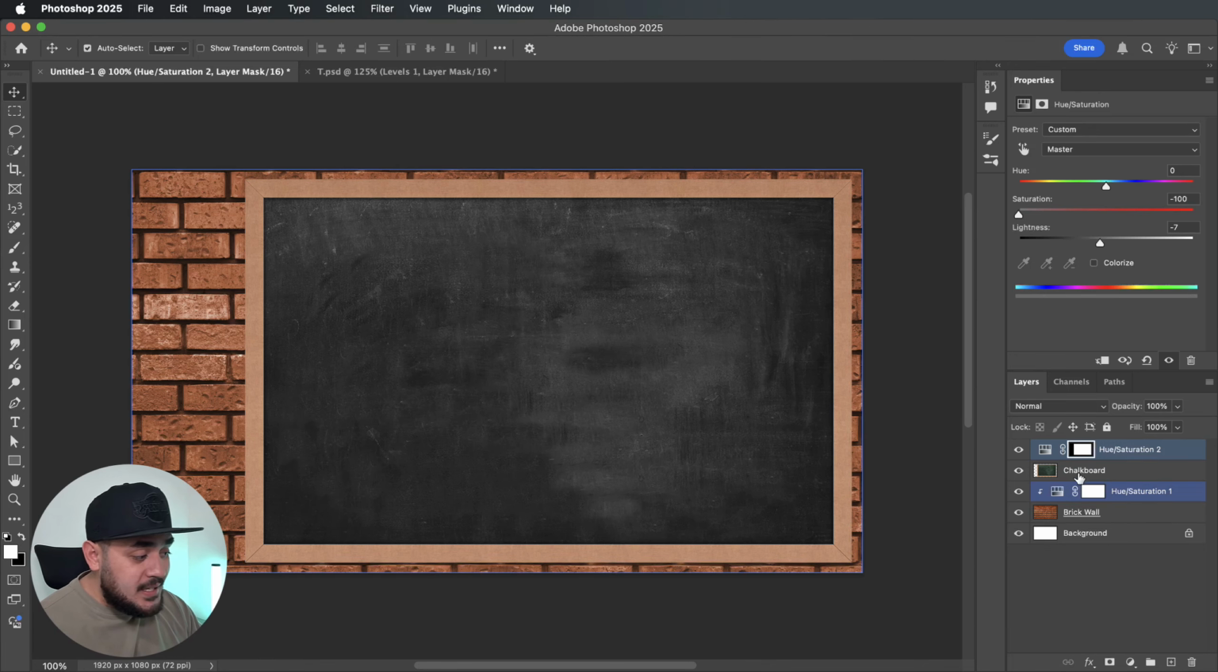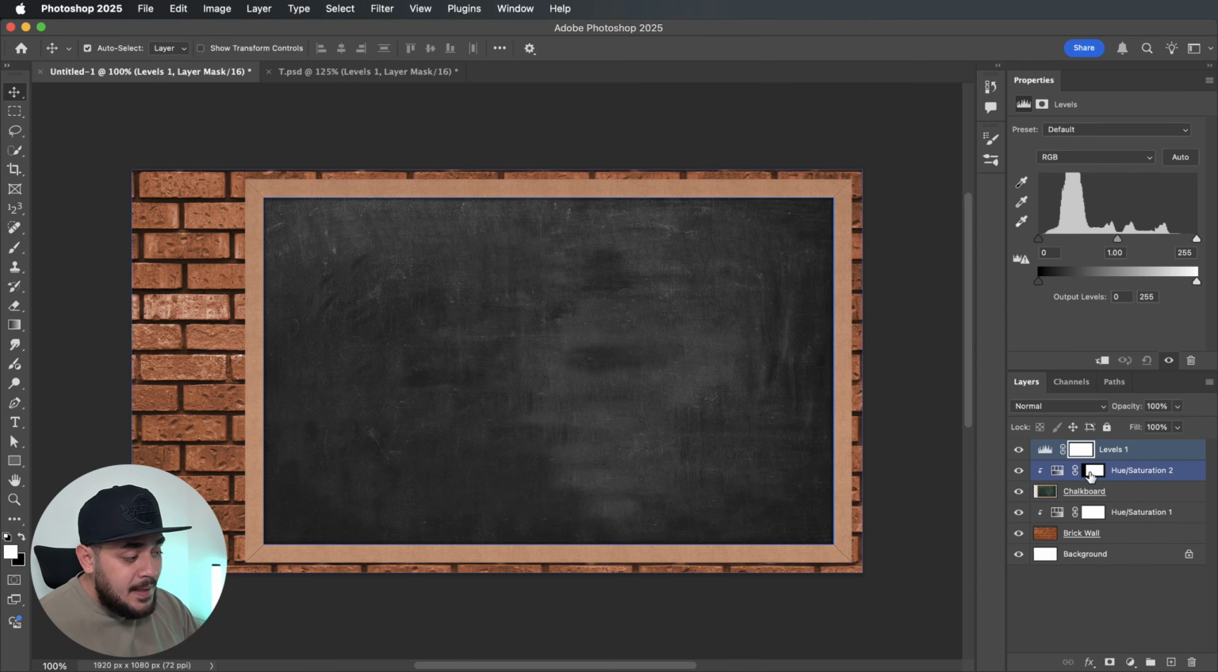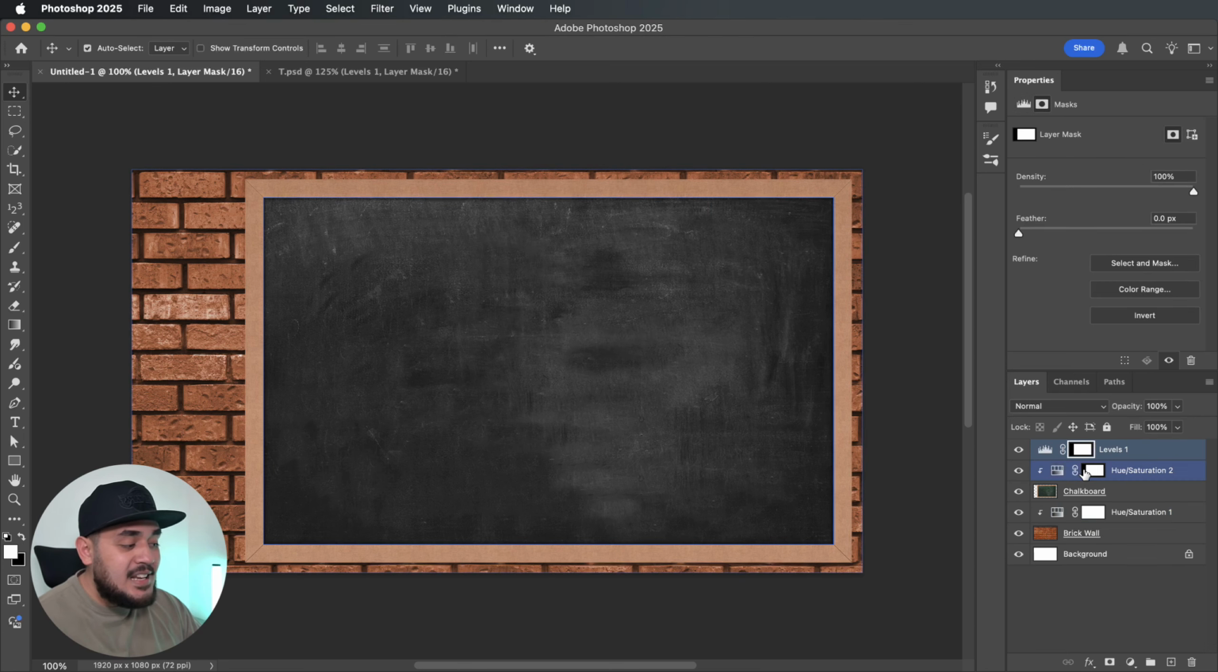Let's make sure once again to clip this to the chalkboard layer, and let's now also darken this chalkboard ever so slightly. Just darken the black part of the chalkboard. For this I'll go to adjustment layers, click on levels like so, and then I'm going to click on the hue and saturation layer mask, hold Alt or Option and drag that into levels, and that's going to copy the layer mask from hue and saturation into the levels layer mask, meaning that this new levels adjustment layer will only affect this black region.